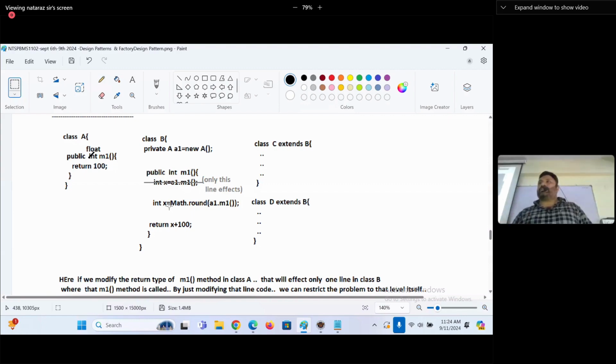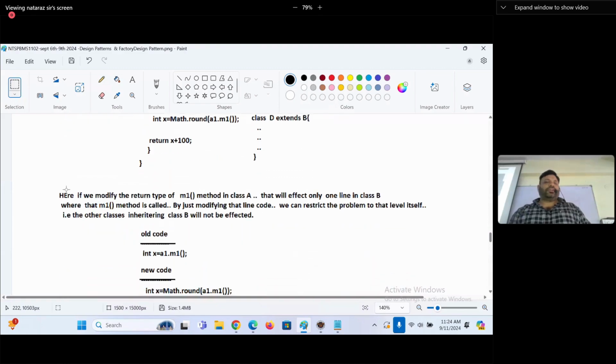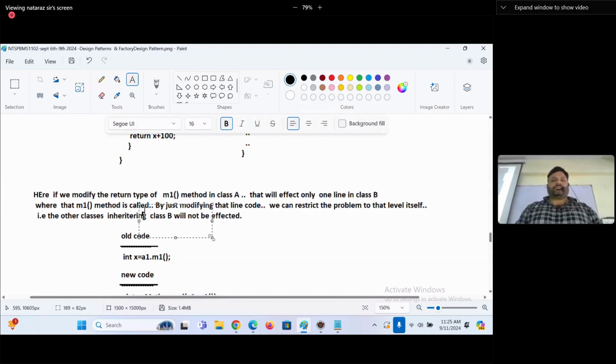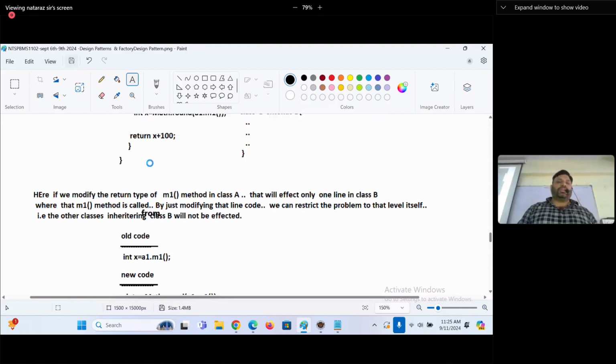So with composition, the problem is not completely solved, but it is restricted to a certain level and it is not disturbing the classes that are there in the inheritance. What do you say, guys? Is it happening or not? Here, if you modify the return type of the M1 method in class A, that will affect only one line in class B where M1 is called. By just modifying that line of code, we can restrict the problem to that level itself. That means other classes inheriting from class B will not be affected.